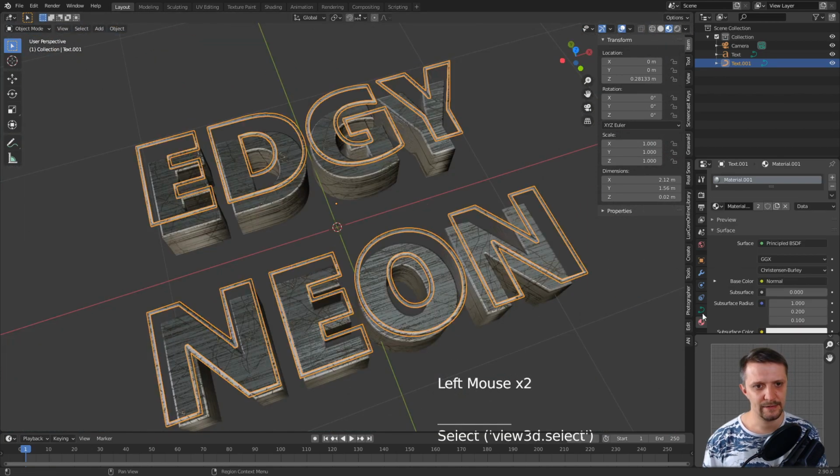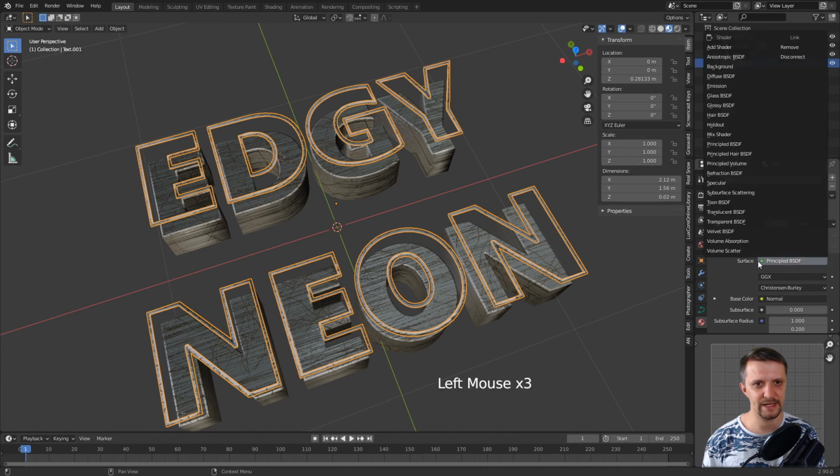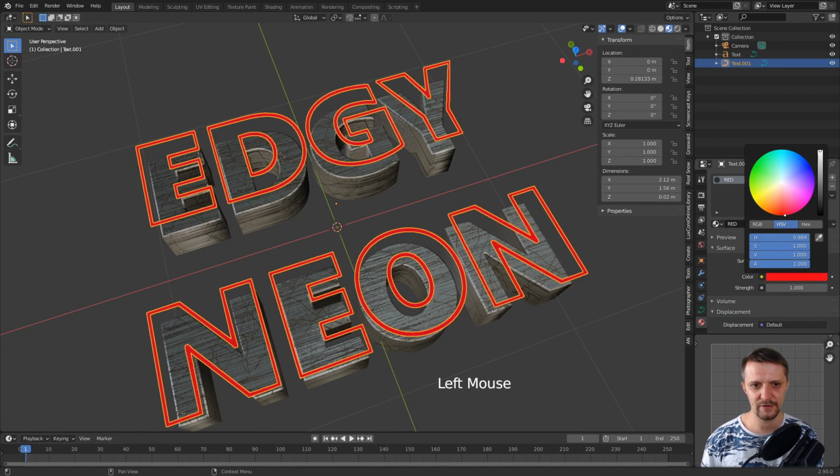So the bevel has a setting for resolution, let's set it up to 8, and now more like a round shape. Now let's create a material by pressing this button to make it single user, and let's use an emission shader with a red color. Of course, we'll name it red accordingly.